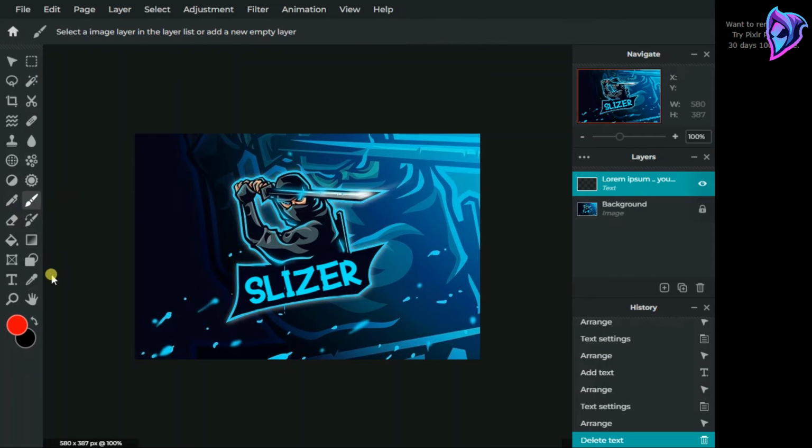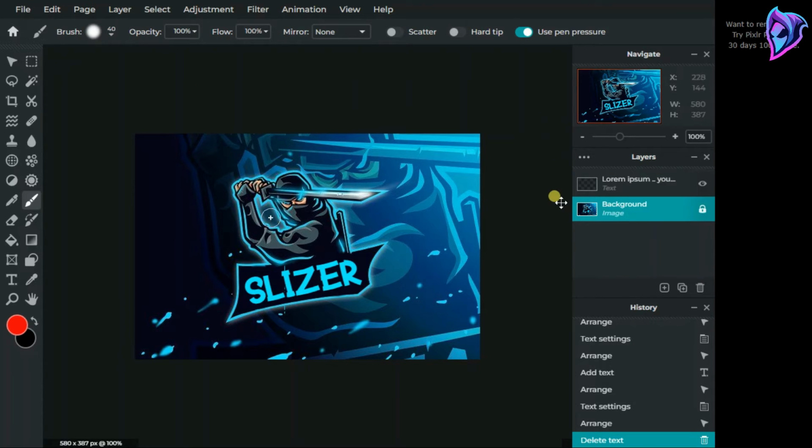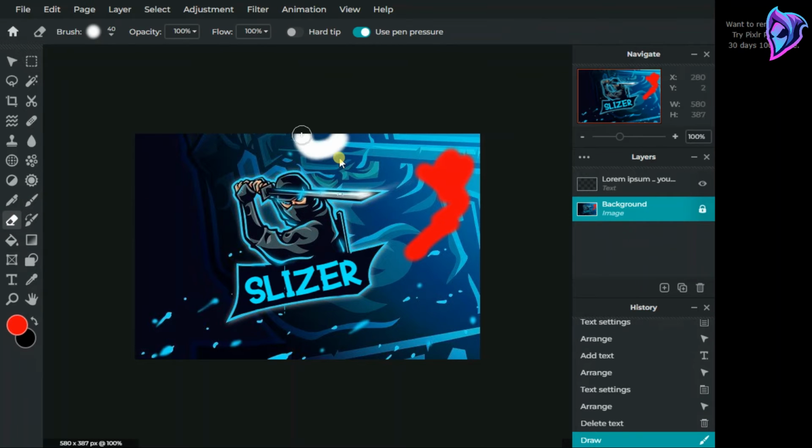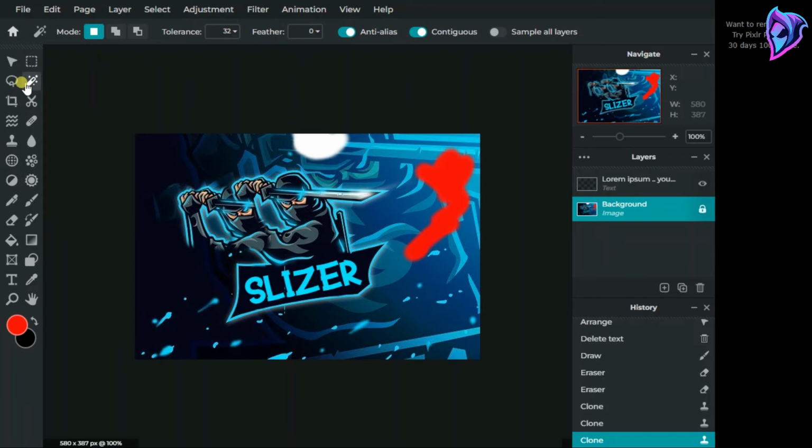So you've got fonts, then you've got the normal paint tool, and I actually have to choose this and see. You've got paint, and you obviously got the eraser tool, and then you've got clone. You can clone this, see, and it just clones the entire image over here. As you can see, it just clones the entire image.